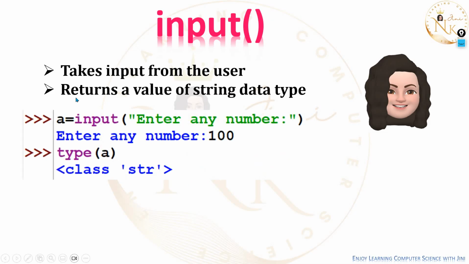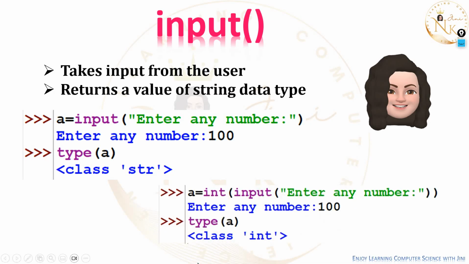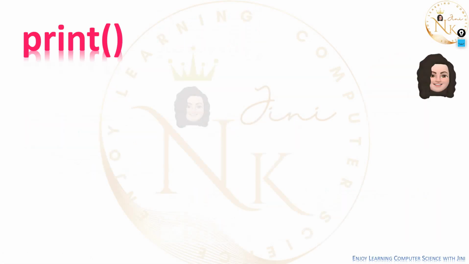So you can see here a = input("Enter any number"). I am giving the number 100. What is the data type? Even though I am entering a number, it is of string only because input returns a value of string type. If I want to receive a value of integer, then I have to use explicit type conversion. a = int(input("Enter any number")). So type(a), what is the data type? It is integer. So input returns a value of string data type.